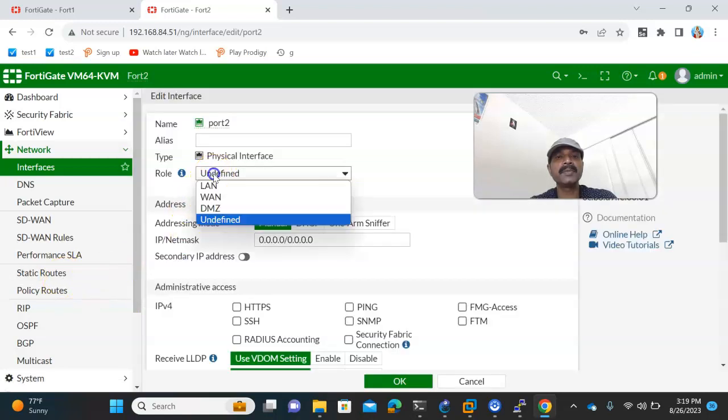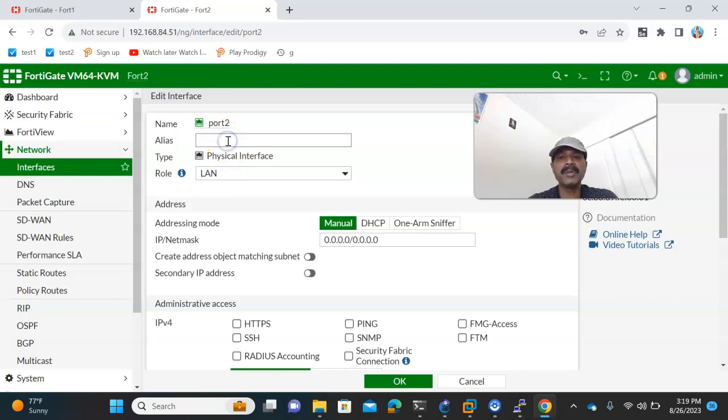Okay, that is LAN. The IP will be 192.168.20.1/24 and here the alias will be LAN_port. I hope you're following this. Just enable ping, and click OK.